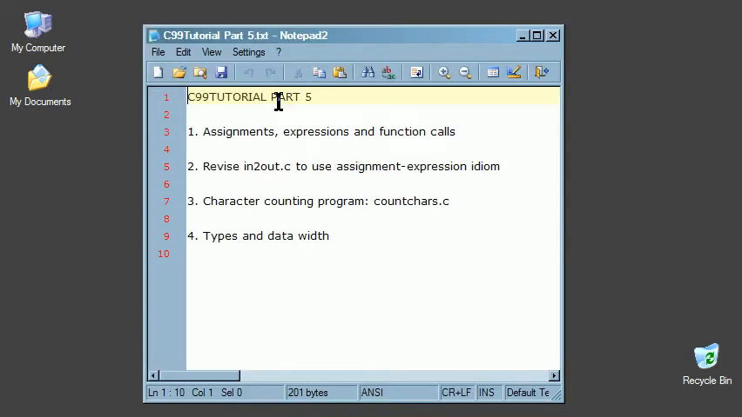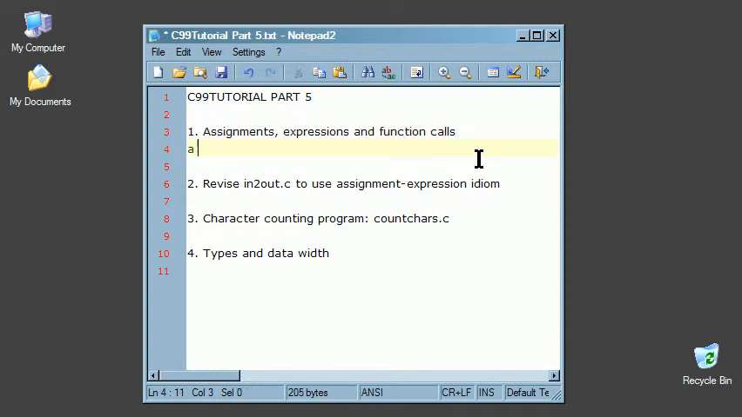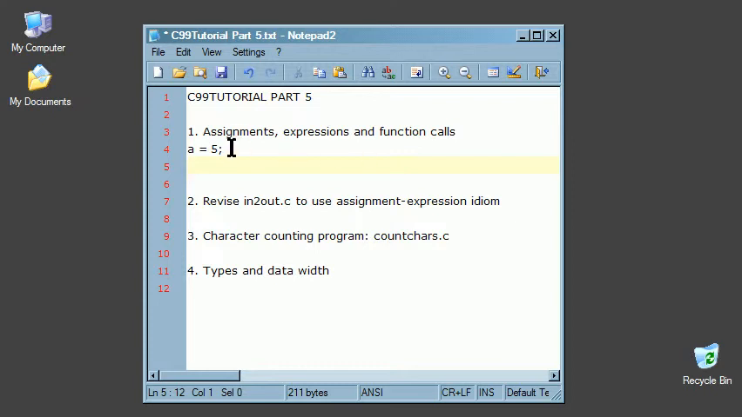C99 Tutorial Part 5. I want to talk a little bit about the difference between assignments, expressions, and function calls. So far in the simple programs we've made, we can summarize the possibilities into these three: assignments, expressions, function calls. So let's see what the difference is. Here's an example: a = 5. This is an assignment. It means that 5 will be copied into the variable a.